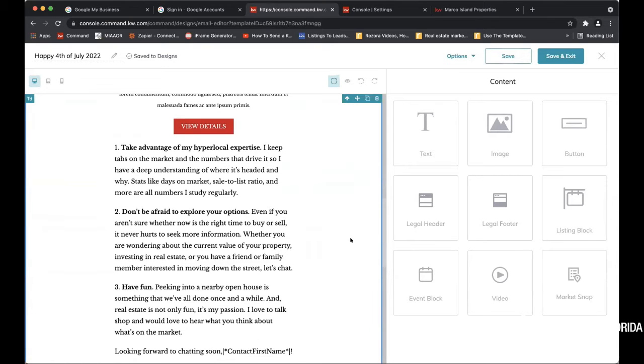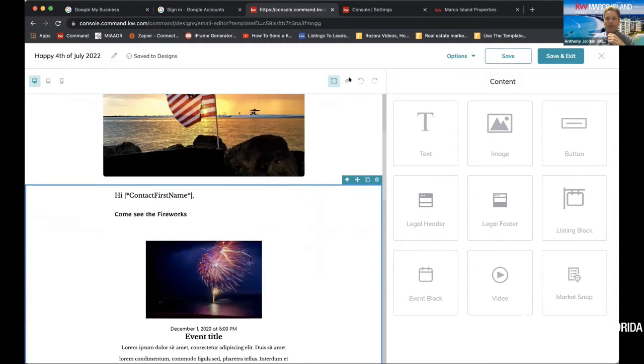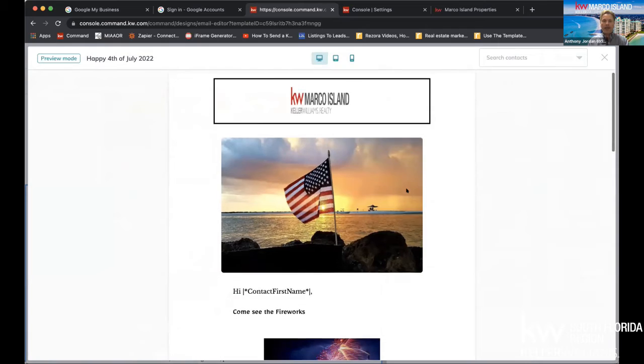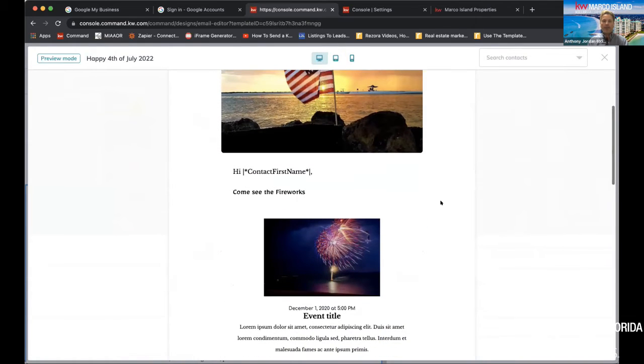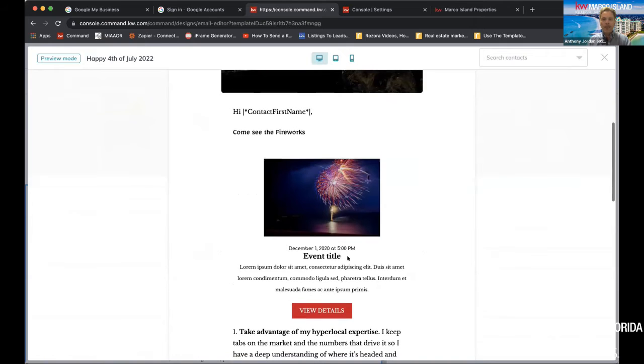Can you press the eyeball so I can see the preview, so we can see the preview? Oh, yes. Sorry about that. Here's the eyeball. So now I have the nice flag. Come see the fireworks. Here. Oh, I forgot to put the event title. Sorry about that. So the event title, obviously, I need to change the date.